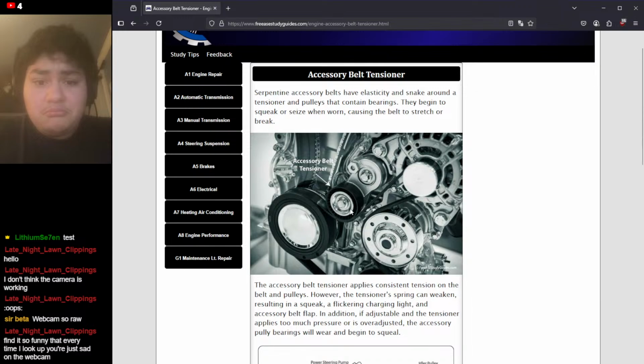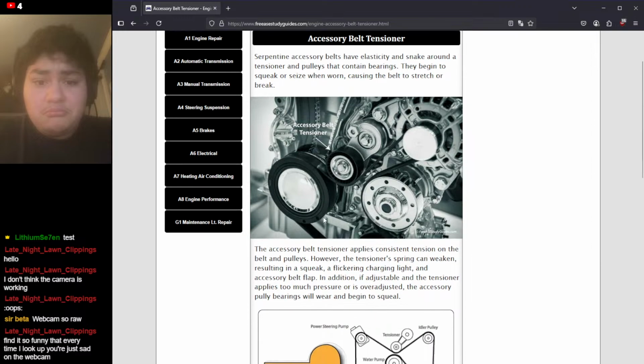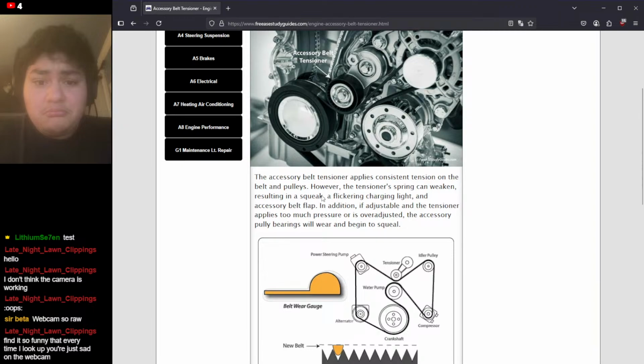And a flapping belt. Okay, so it has a pulley attached to your engine. The accessory belt tensioner applies consistent tension on the belt pulleys. However, the tensioner spring can weaken, resulting in a squeak, a flickering charging light, and accessory belt flap.